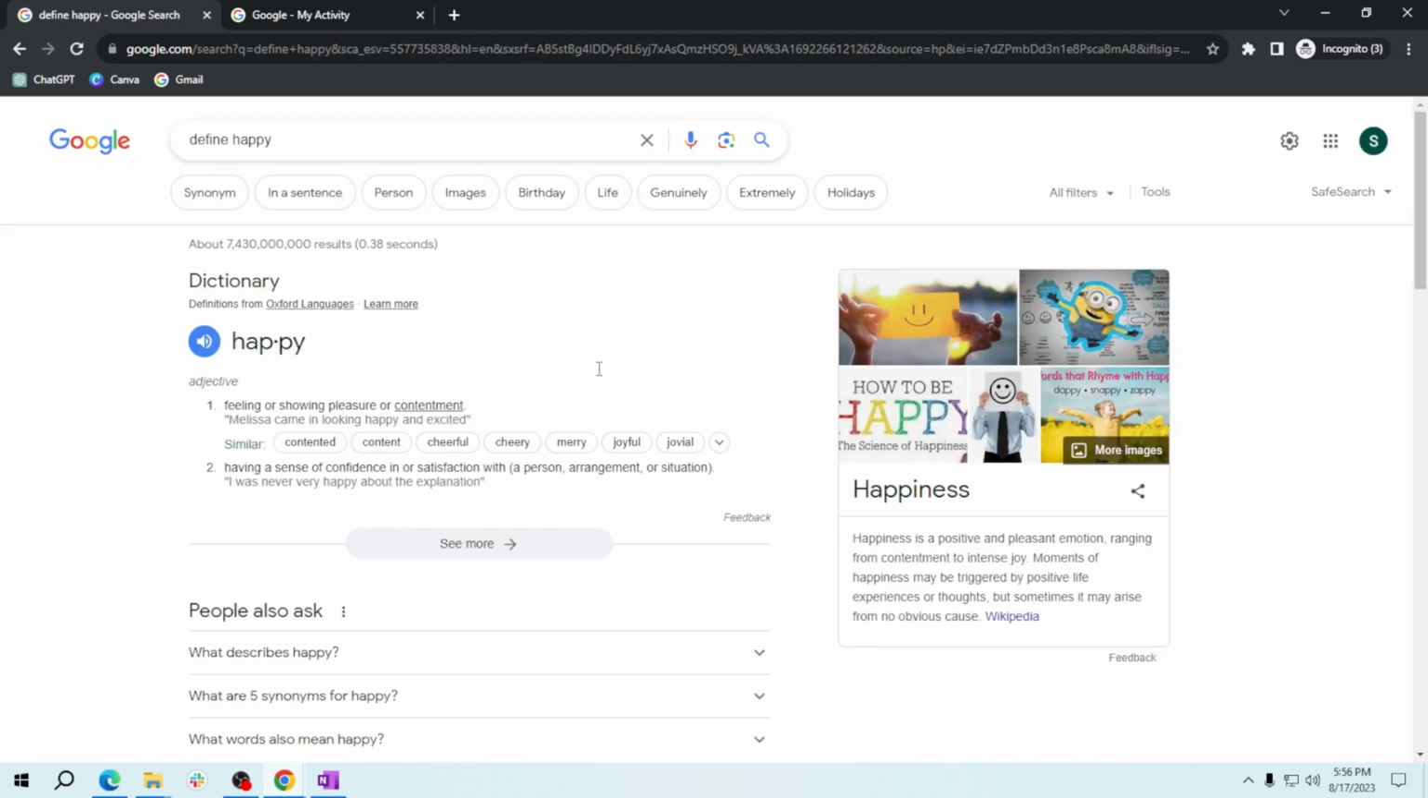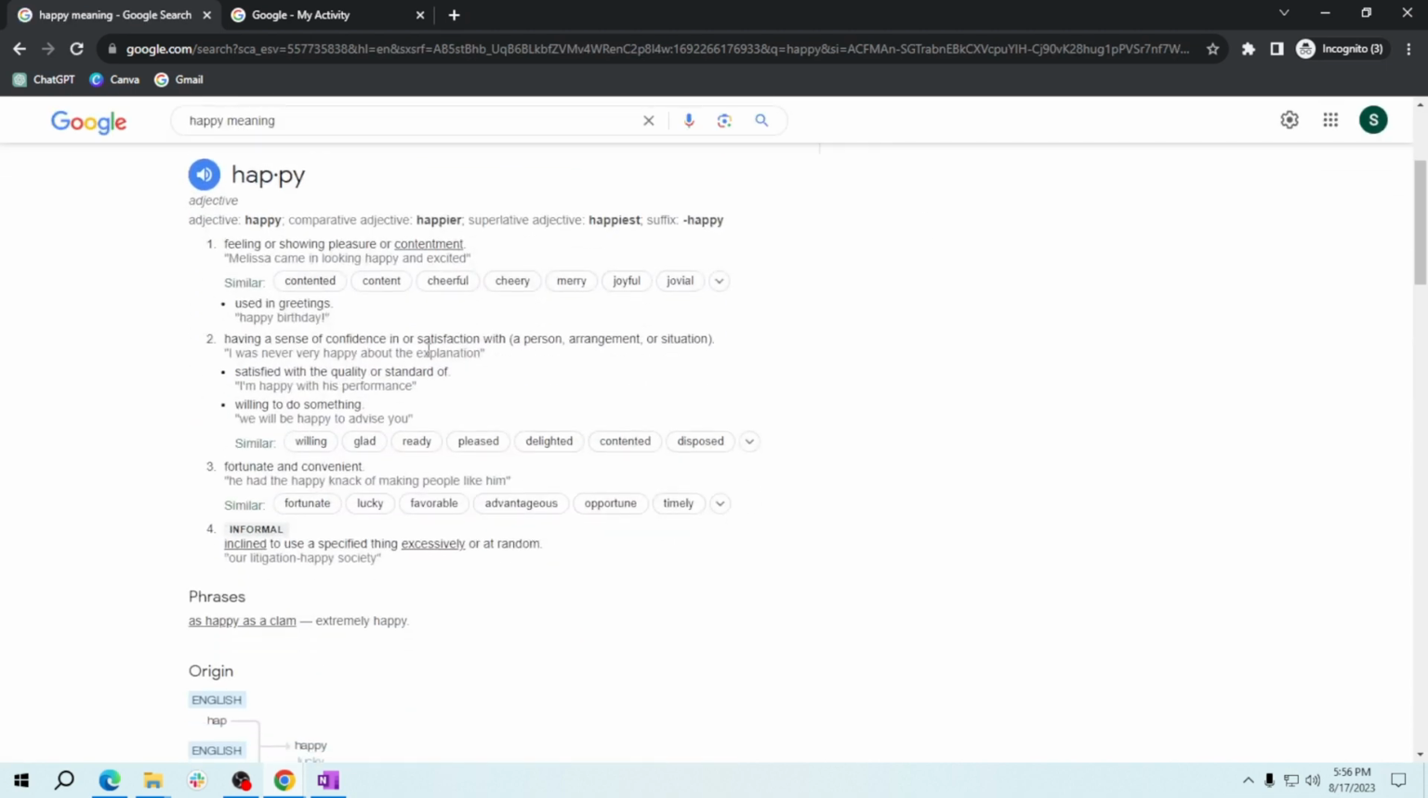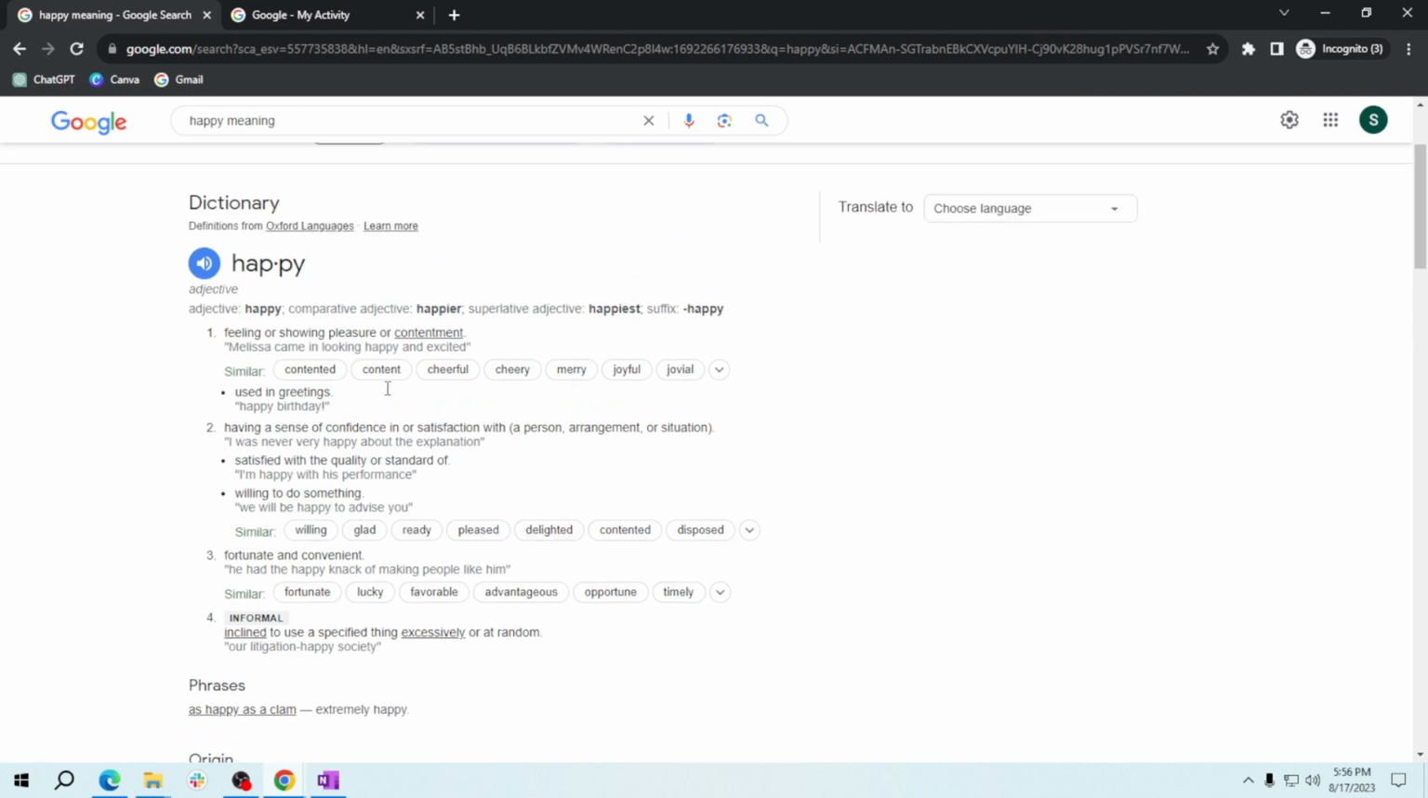Google will display the word's definition along with a list of synonyms right there on the search results page. It's that simple. Look. Here are the similar words for happy, synonyms of happy.